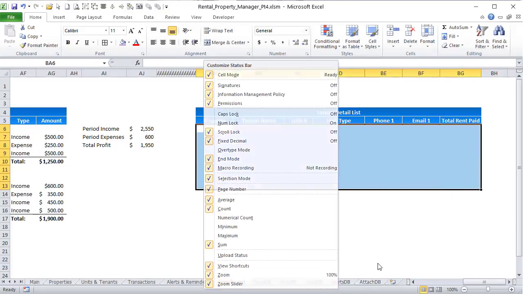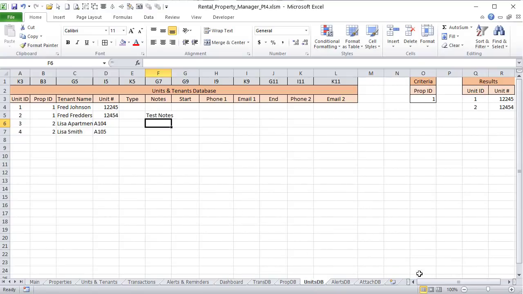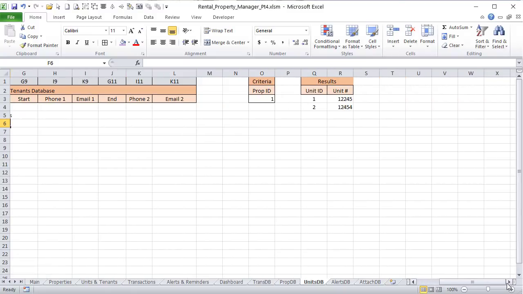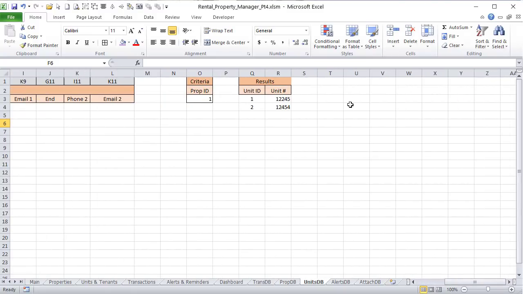This information is going to come from the units database here. So it's this database that I want to focus on. Inside the units database, we're going to run an advanced filter again and bring in that data. So what do we want to create?